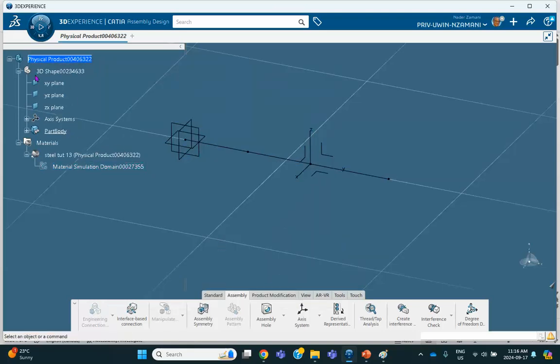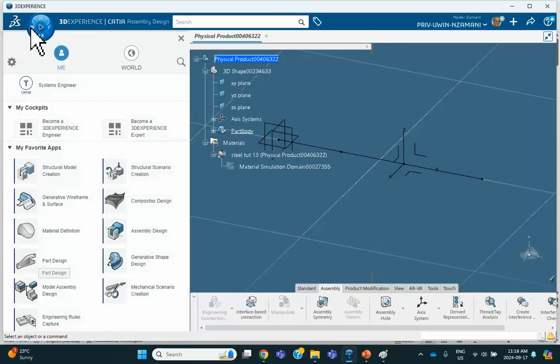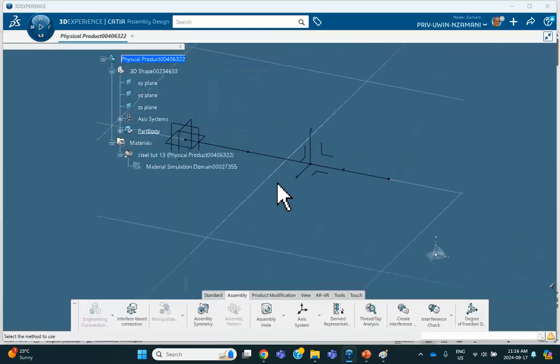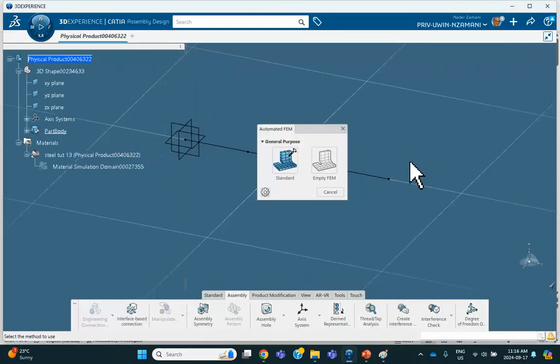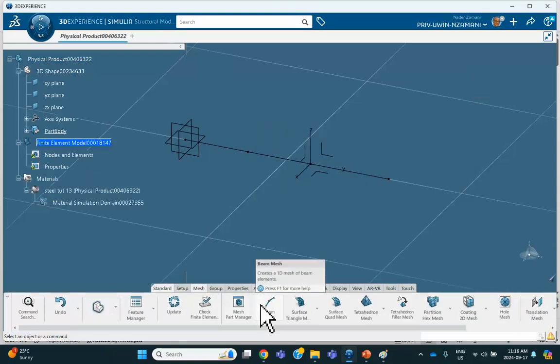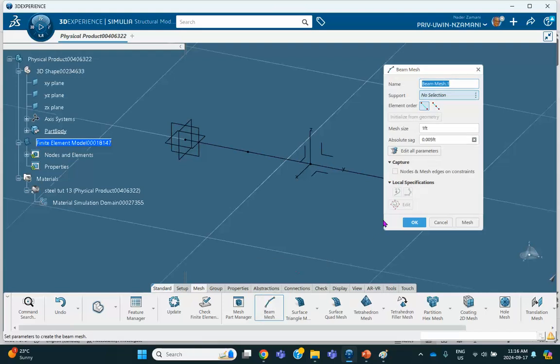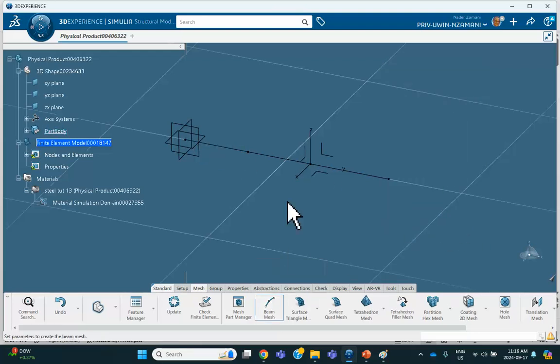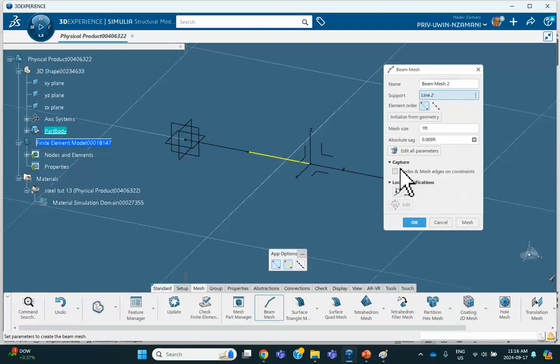So now we're going to do the meshing. We go to structural model creation, empty FEM, select the mesh tab, beam mesh. Make sure this thing is off, remember, and element size is 1 foot. So there are going to be 12 of them over there. And repeat this for the other lines. This is off, right? So there will be duplicate nodes there.